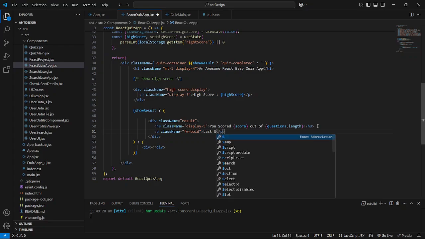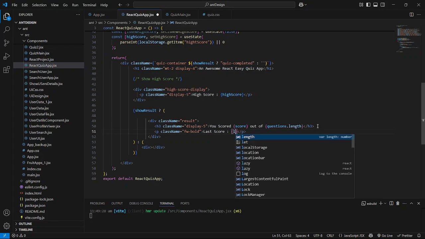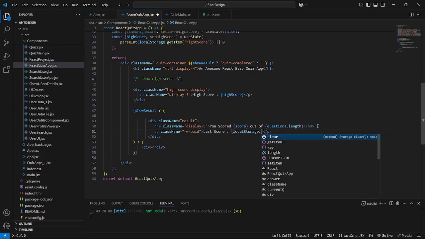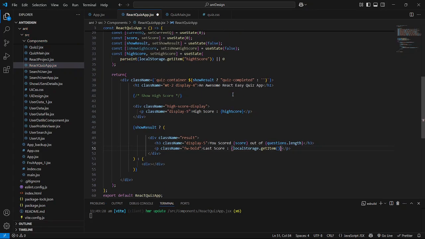Now I am gonna just say the last score. And I'm gonna fetch the score from the local storage. I will say localStorage dot getItem, using the getItem. And here is the key. Which key? So this is the key, high score. And we will just store another key named last score.